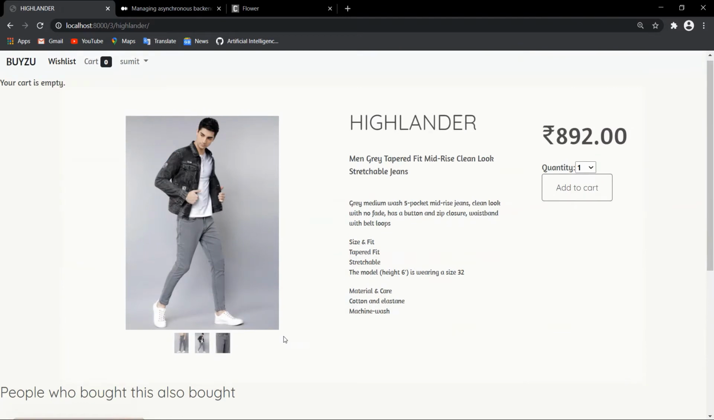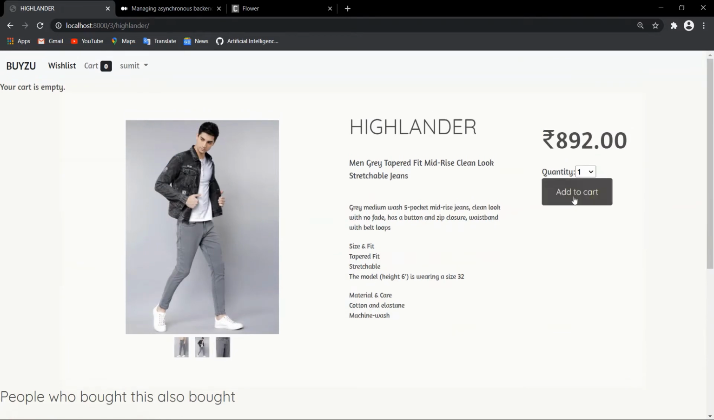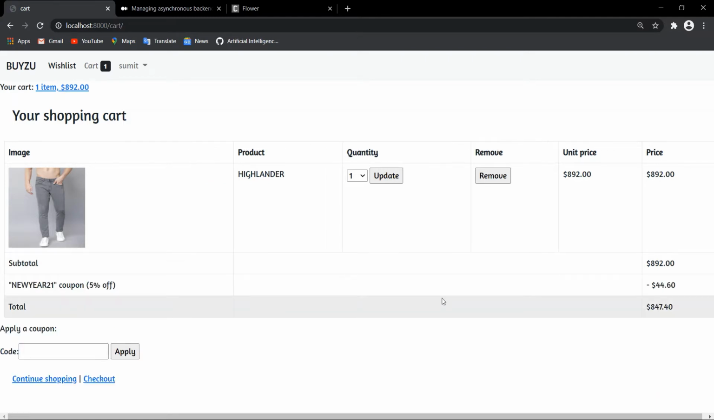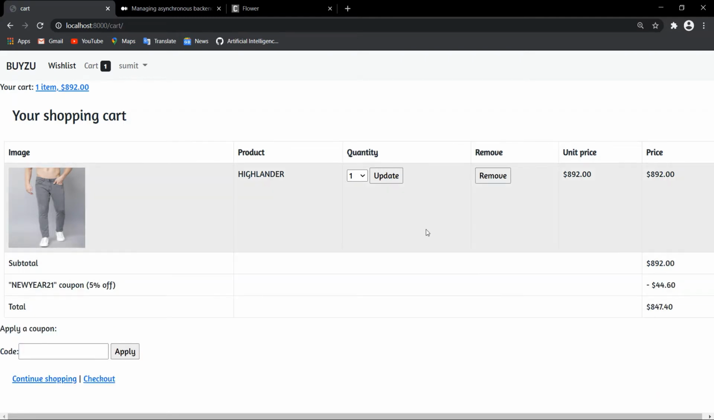And let's add one product to the cart. Here it comes to the cart, and let's apply a new coupon. We will get 5% off. We can increase the quantity here and also remove the product from the cart.